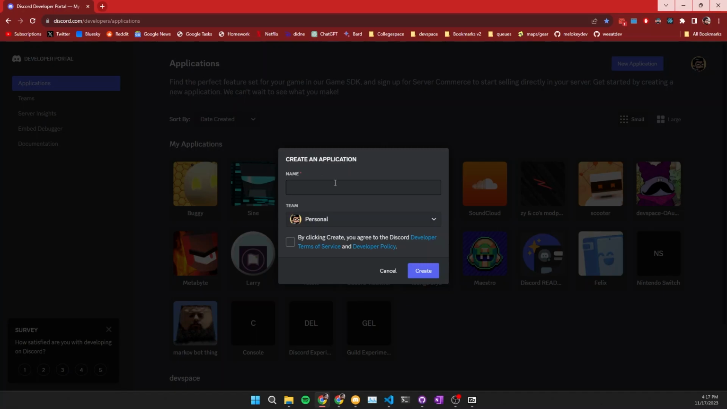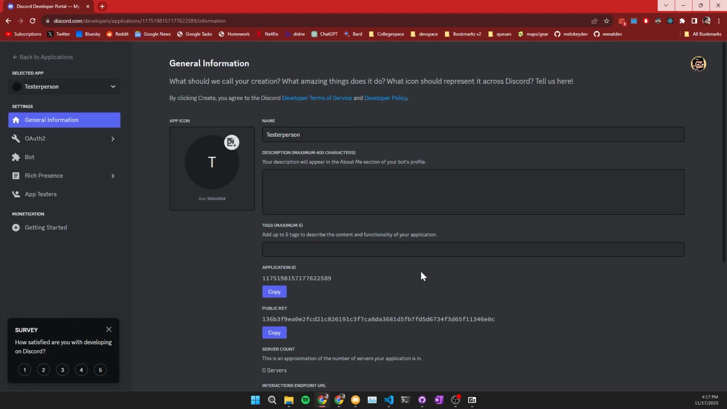So give it a name. I'm gonna call it tester person. Tester. And if you happen to have a team, you can have team projects as well. So if you have other people working on stuff, you can make a team and then add them to your team, and everyone shares that Discord bot token as well. But I'm just doing a personal one. So give it a good name, click create, and you should be on this page, which is general information.